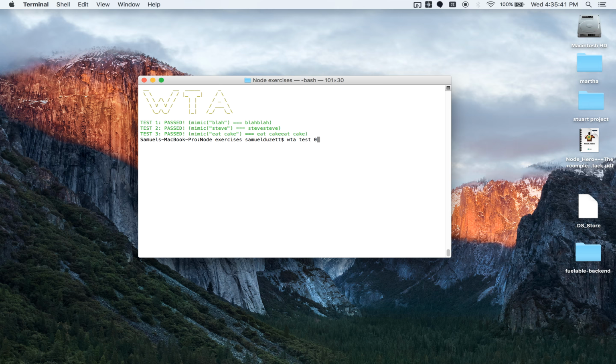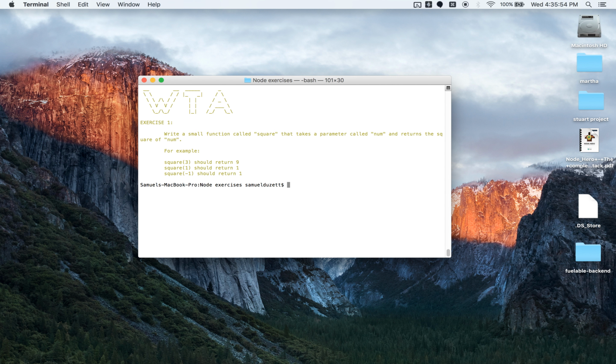We can go through the exact same process for exercise 1, now that we've finished exercise 0. This one's different. Write a small function called square that takes a parameter called num and returns the square of num. For example, square 3 should return 9, square 1 should return 1, square negative 1 should return 1.